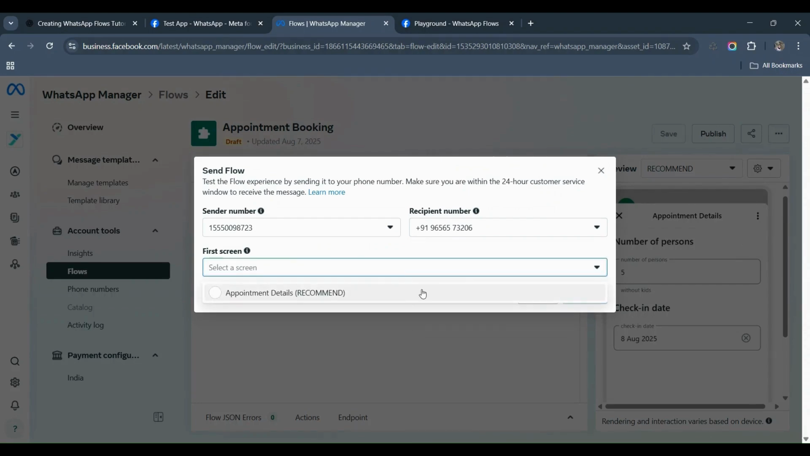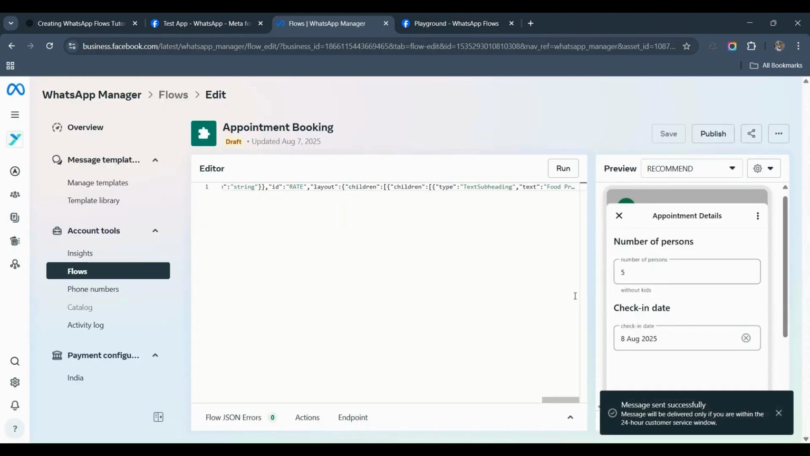Before you send a flow, make sure the customer's number has messaged your business within the last 24 hours. This is required because WhatsApp only allows businesses to send flows to users who have recently started a chat.